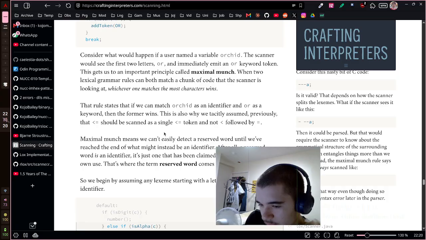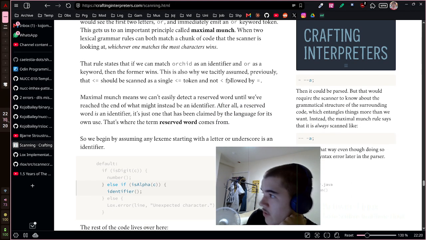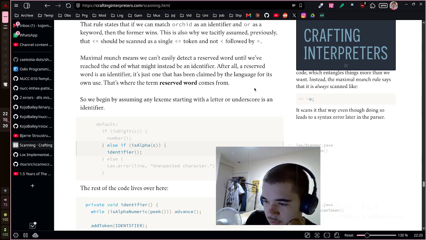Okay. The rule states if we can match orchid as an identifier and/or as a keyword, then the former wins. This is also why we tactically assumed previously that this should be scanned as sequence token and not this followed by this. Maximal munch means we can't easily detect a reserved word until we've reached the end of what might be an identifier. After all, a reserved word is an identifier. Yep, it's just one that has been claimed by the language for its own use. That's what the term reserved means.